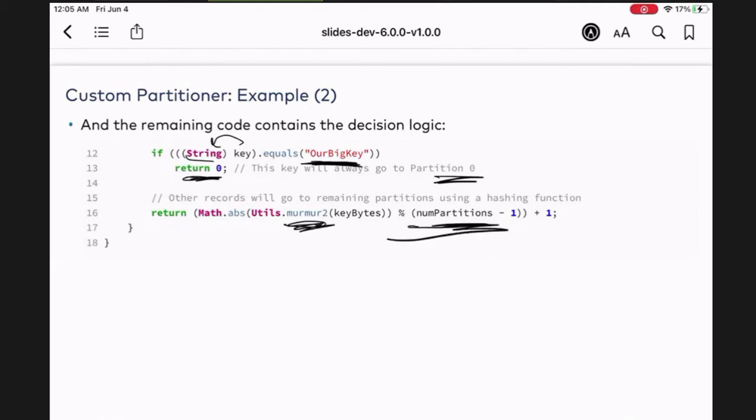So in other words, for all the other records, do the regular hash algorithm on it. But for this one, send it to partition 0. Whenever I see this key, send it to partition 0. For everything else, send it to wherever you want it to go. So this is called your own custom partitioner that you're creating, right? You're creating your own custom partitioner.